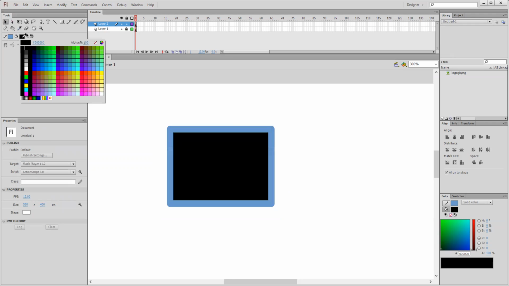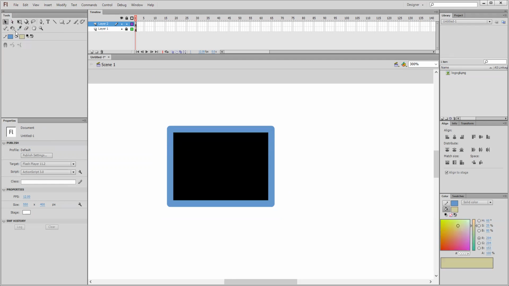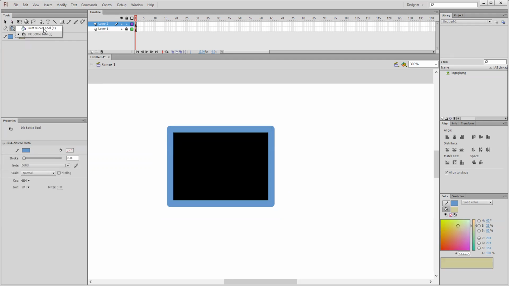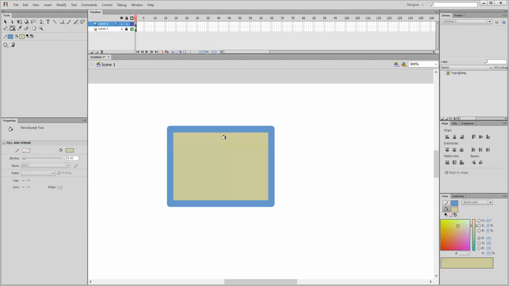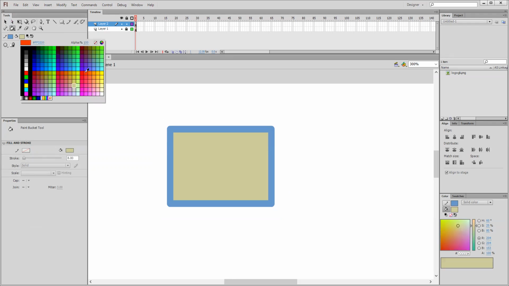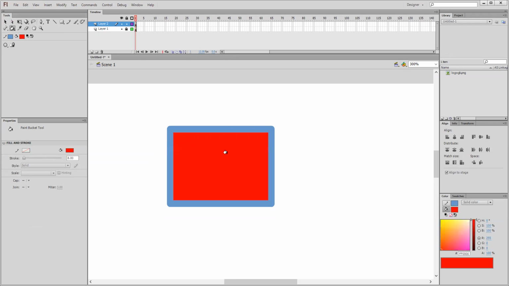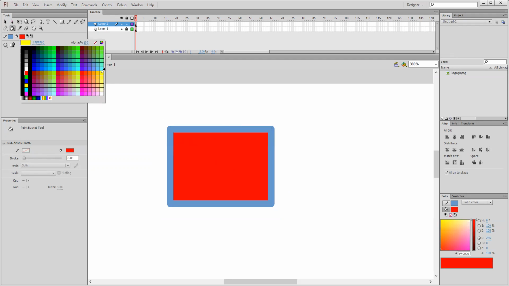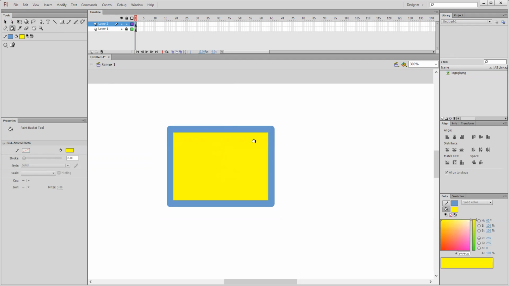Same as fill color. Right now it's black, so I'm going to choose some other color. And here the paint bucket tool, just fill it. So change to some bright color and you can fill it. If you want, you can use some bright colors or whatever color you want. Okay, so the first tool is clear now.